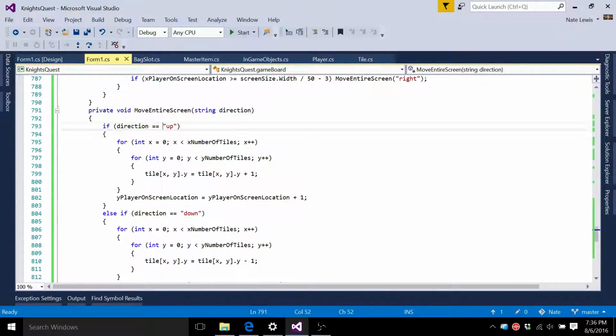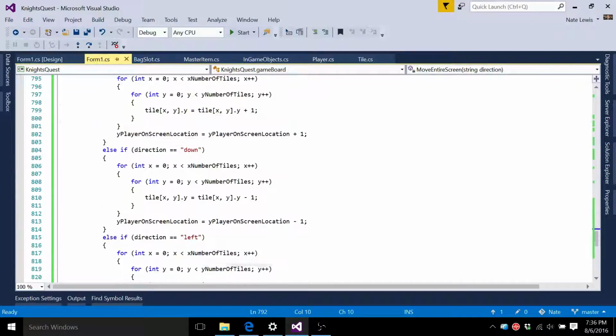So if direction is equal to up, then that's passed. You look right here, move entire screen right. So that's what it knows: if direction is up, down, left, right. And then all it does is loop through the array and move every tile negative one on the Y or the X. I hope that makes sense.